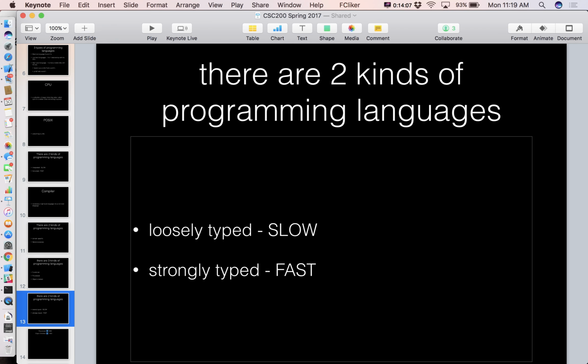Go ahead. Just out of curiosity, what is Java? What is Java? Yeah, basically it's strongly typed.